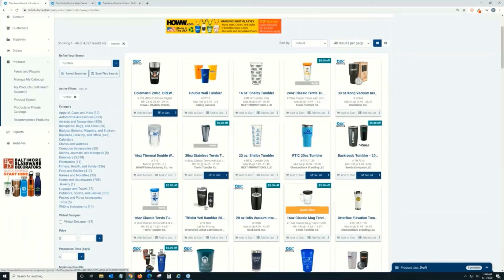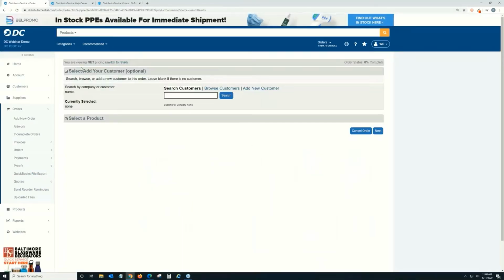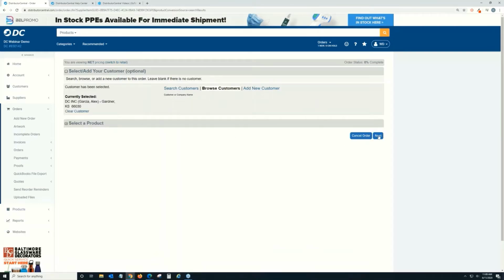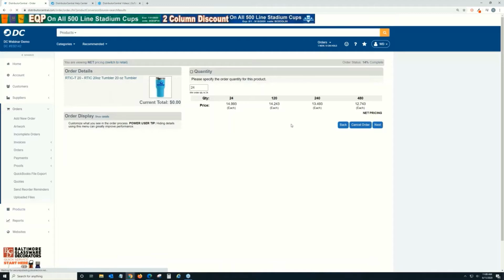And I'm just going to click add to cart, which is going to start the order process. And you can see right here, it's asking me for a customer. So I'm going to say browse customer, and I'm just going to pick one of them. I'm going to click next, and that's pulling from your customer list.